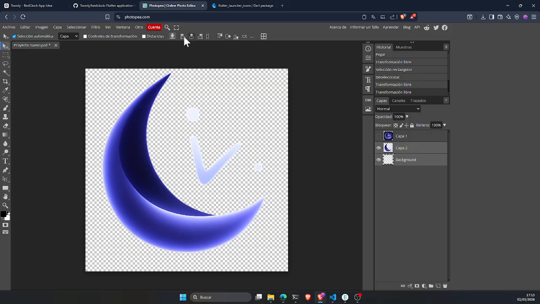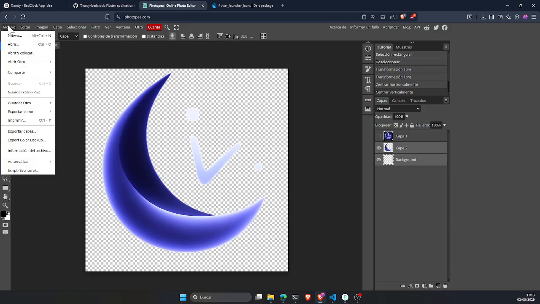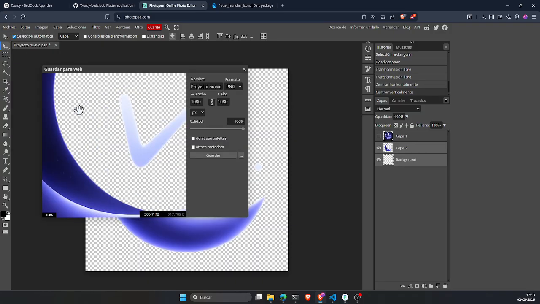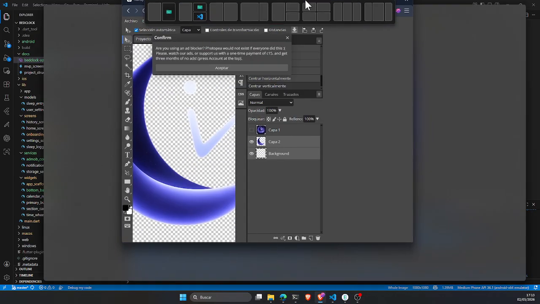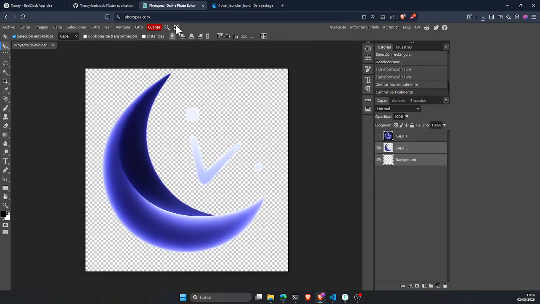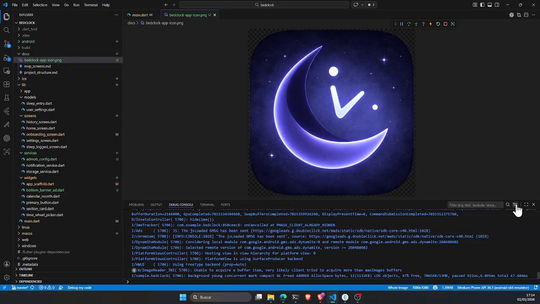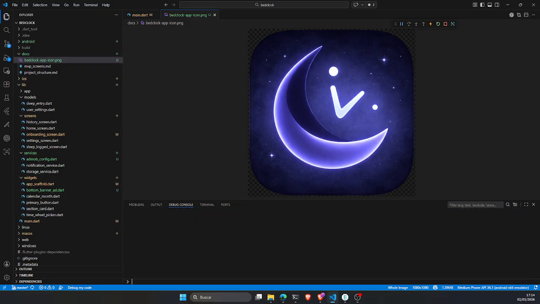Now again, I'll center it. It should be already. Export as PNG. We'll call it Bedclock logo. And again, I'll choose the right place to do it. Here the logo, I'll put it to all the right.